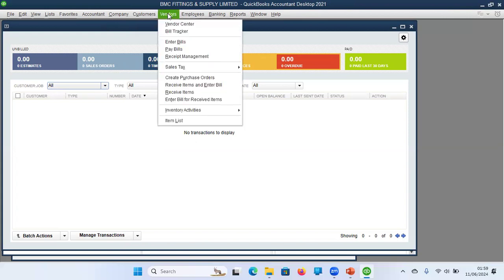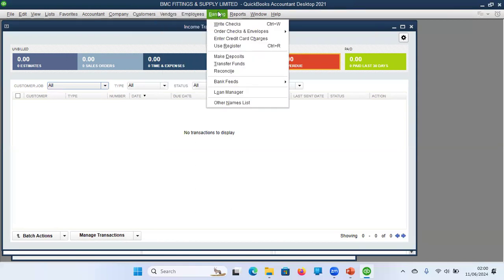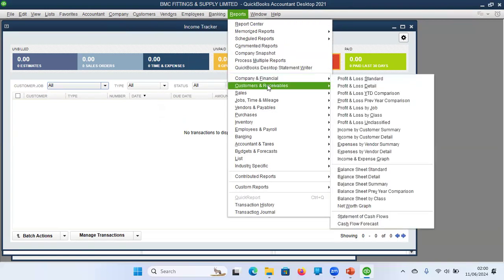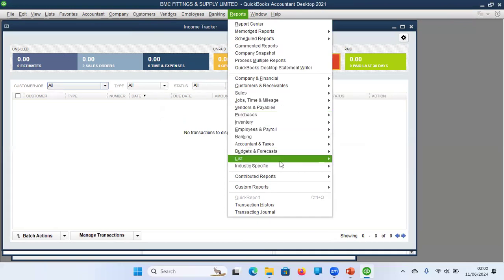So we also have the menu called vendors. Just like the customer, a lot of things you can do under vendors are also shown here. We have bill tracker where you can track your bills also. So we have employee, we have banking, we have reports, and you can see from the reports that there are a lot of reports that we can actually use under QuickBooks.